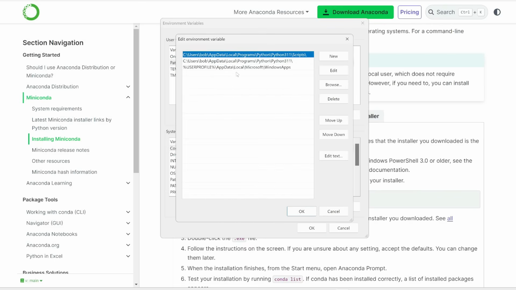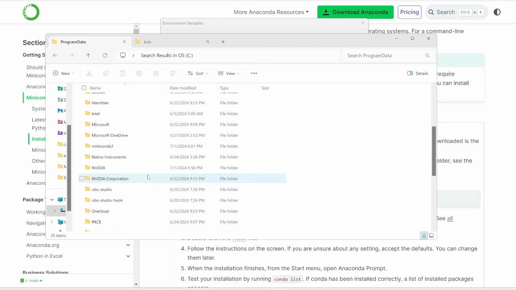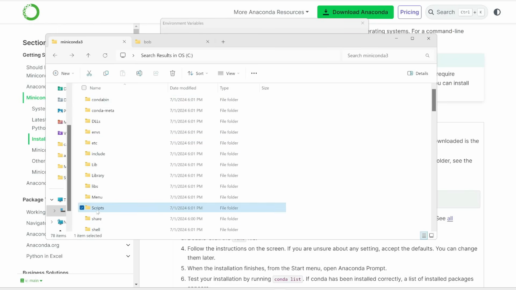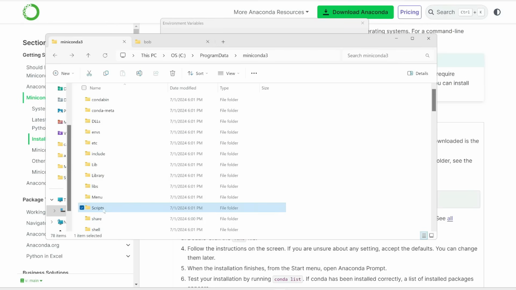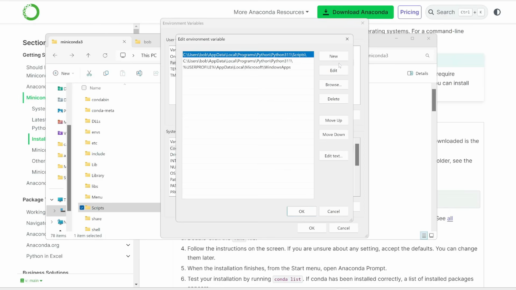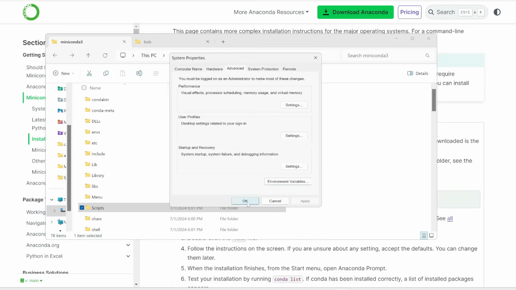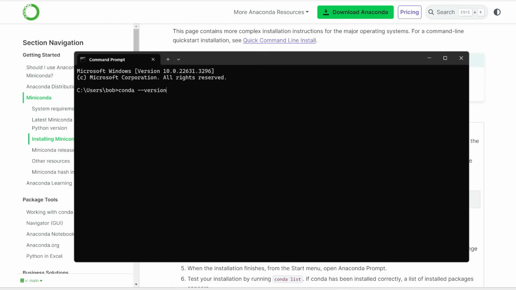And here's where you add in the path of Anaconda. So it depends where you installed Anaconda. For me, I installed it in program data, so it's going to be in program data / Miniconda. And then if I double click on scripts, you can see that Conda is here. So this is the folder we want to paste in. So I'm going to right click on this and then copy as path. And then back in the environment variables window, I'm going to click new and then paste in the path here, and then click OK, and then OK, and then OK again. Now, if you open up command prompt again and type in conda version, you should see that we are running 24.5.0. So this shows that we have successfully installed Anaconda.